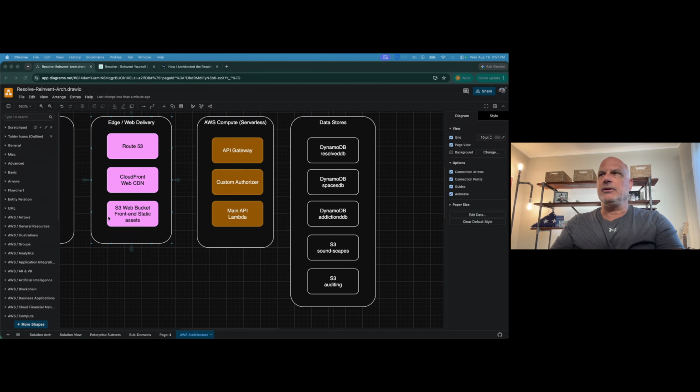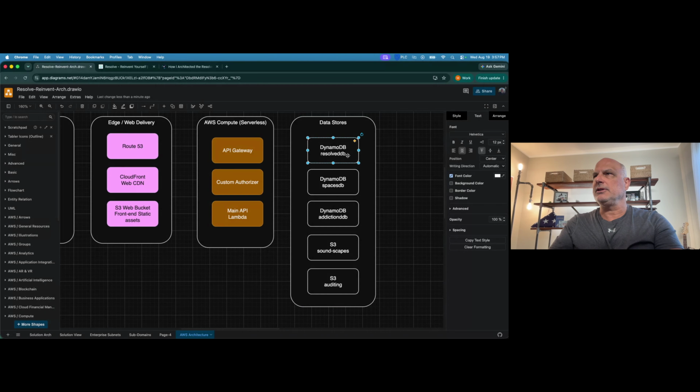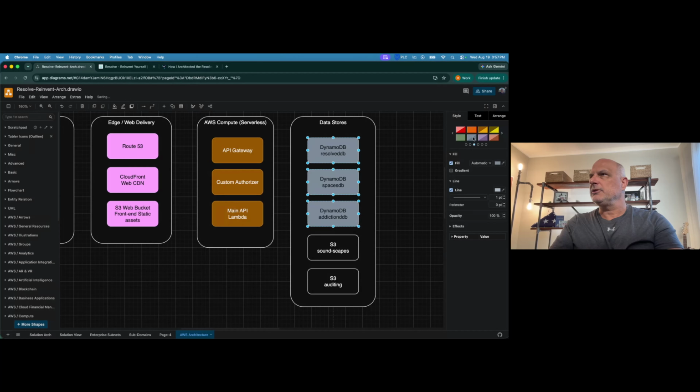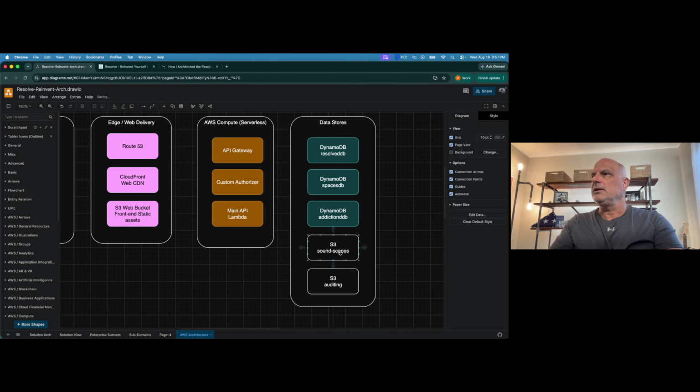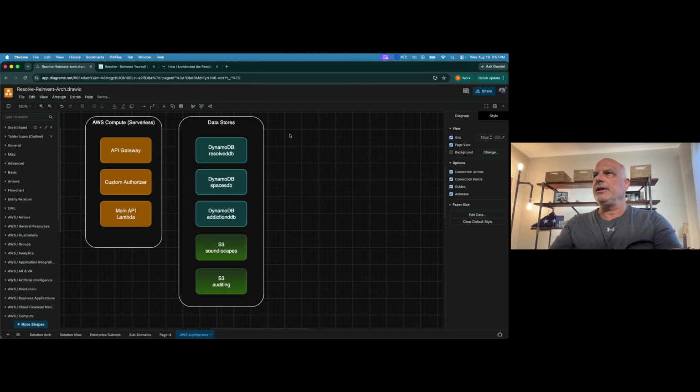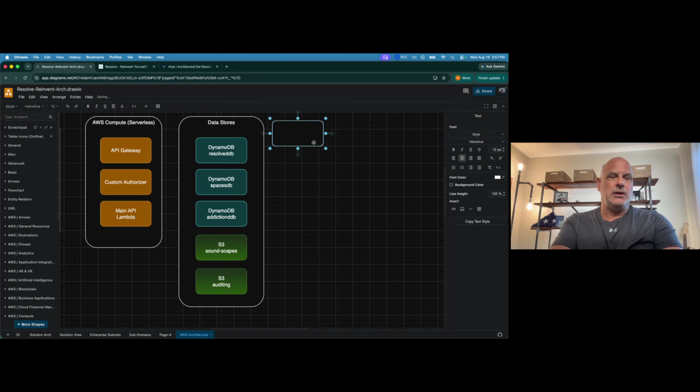Let's talk about third-party external services. So these are your data stores. We'll put these in blue. Let's put those in blue. Is there a darker blue? Yeah, we'll do that. And then S3, let's code those in green so they look like S3 buckets. And then we have another silo for external services.